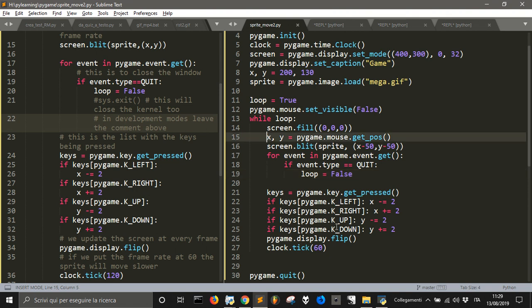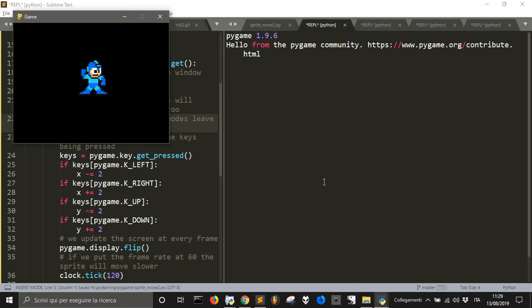Okay, so if you want to use one, you cannot use the other at the same time in this way. Maybe there is another way to make it. Let me see. See, the mouse doesn't work and the arrow keys work.